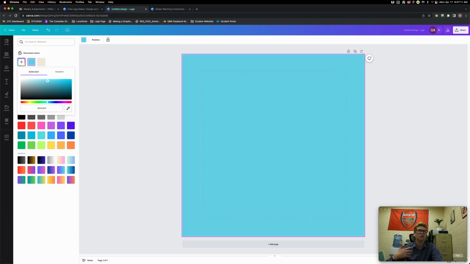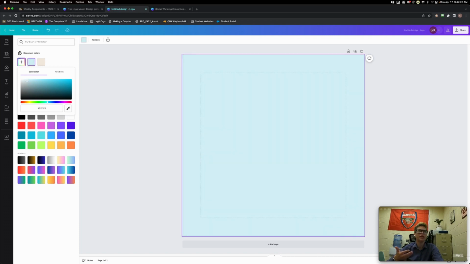Okay, so let's choose a color. Maybe we want something that'll blend with the background. All right, let's go maybe with something kind of grayish so that way our text can pop. Let's go with that nice blue that is reflective of beautiful seawater. Let's go with that.